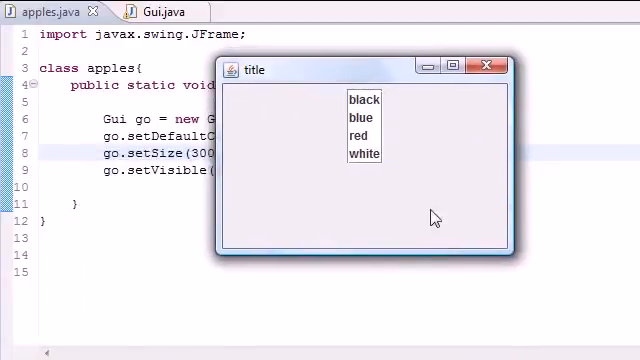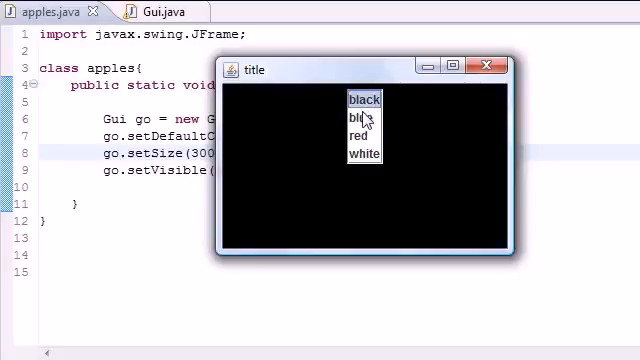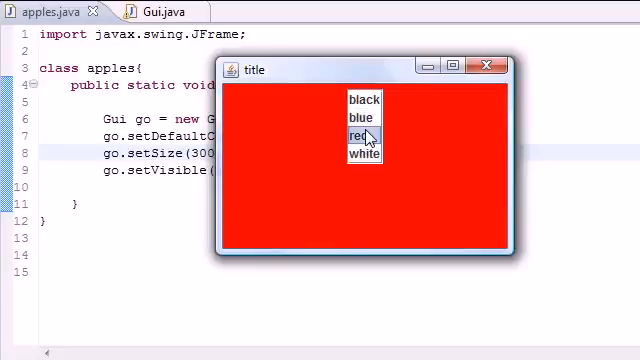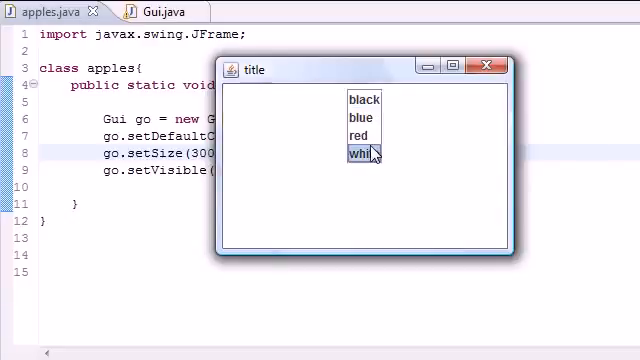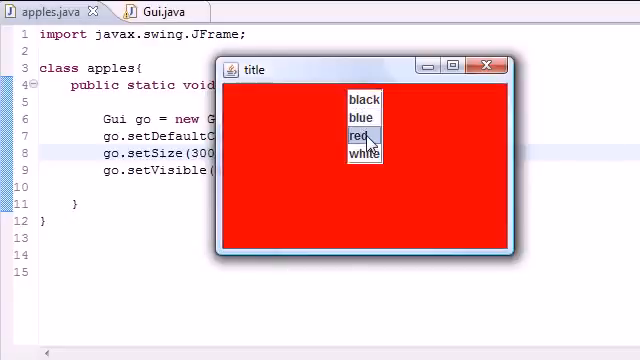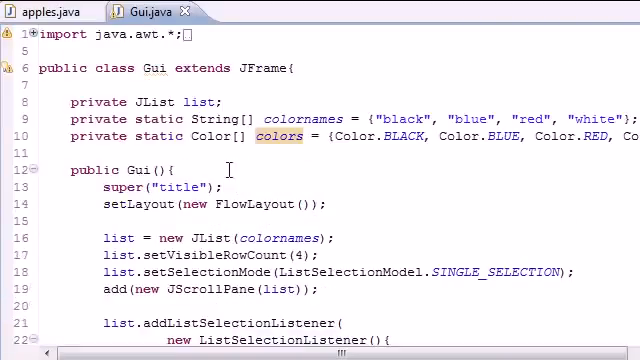So as you see, by default it's nothing because we didn't set it to a default value. Now when you click black, blue, white, red, blue, red, black, white, in any order, that's pretty much what happens. So one more time, let me walk you guys through that.